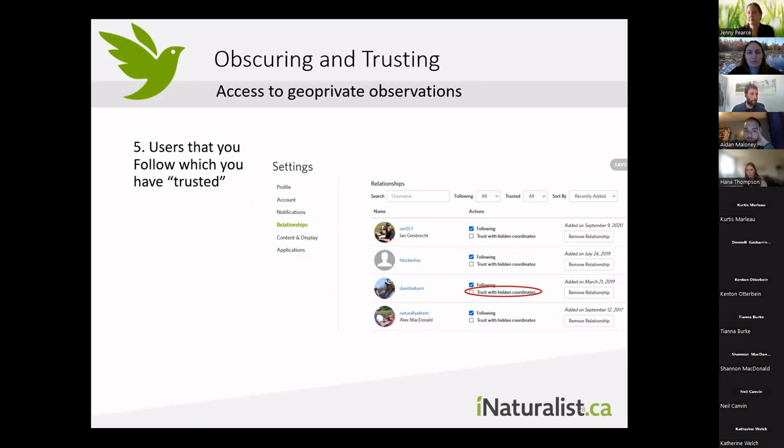So if I click this box, that means Dave Seaburn would have access to all of my observations that are otherwise obscured, which is okay. I trust Dave. But just bear in mind, they would get access to every observation you've made that is also obscured. Which is a great way of sharing observations, especially with colleagues, with coworkers, if you're working on the same project. That means they would get all your data without having to put it through a project to get access to that.